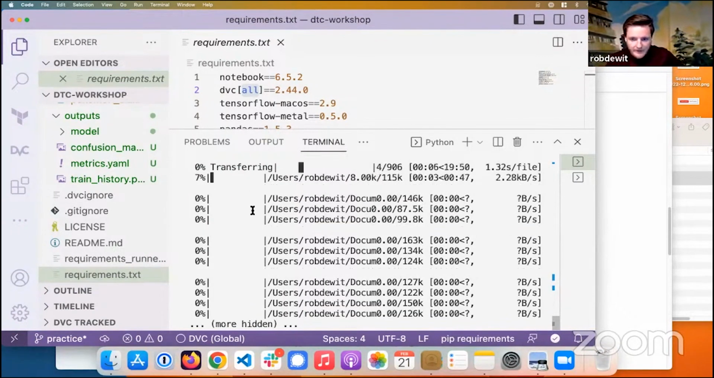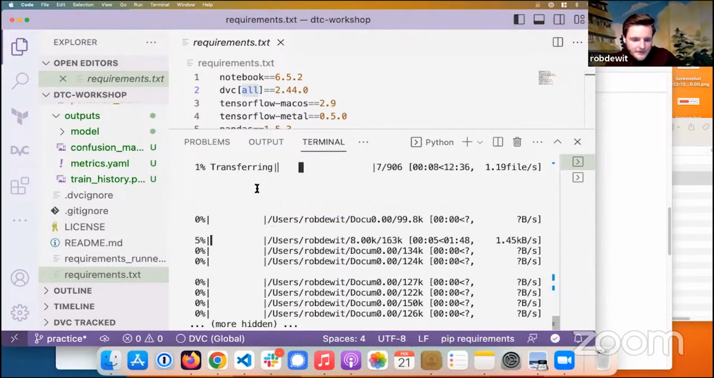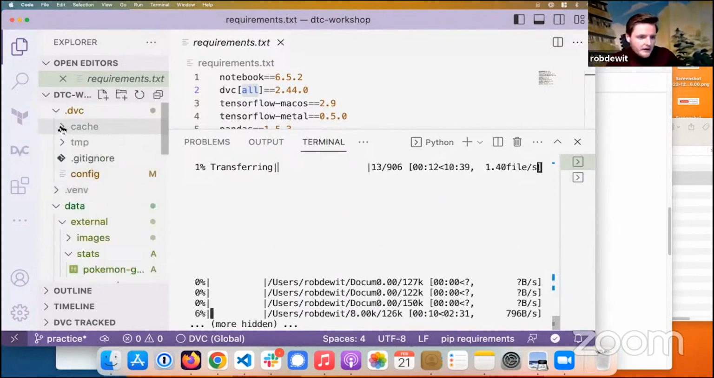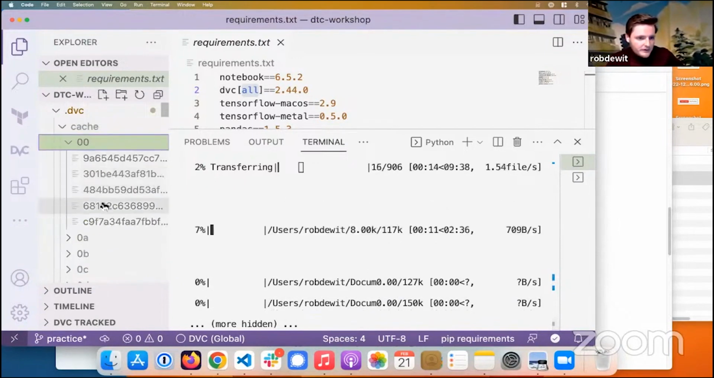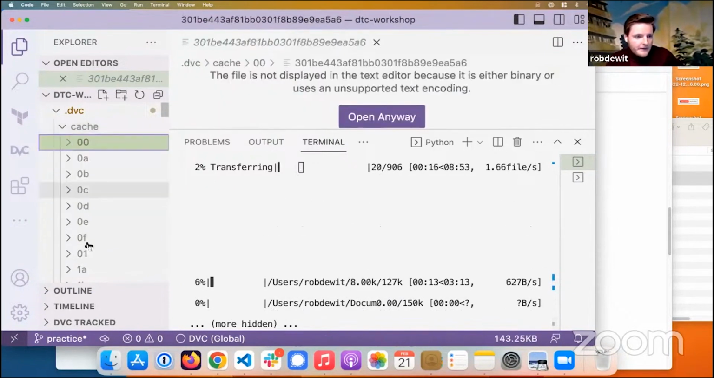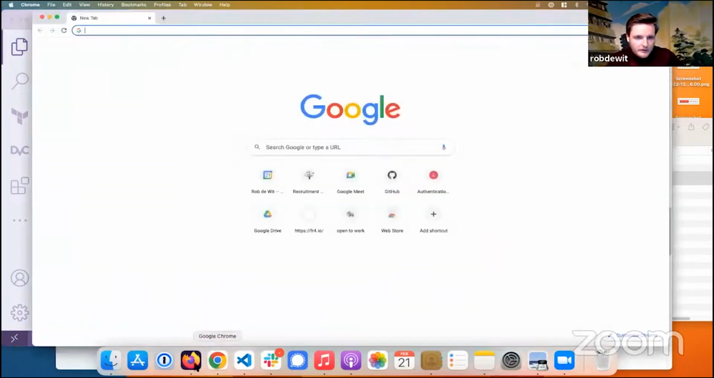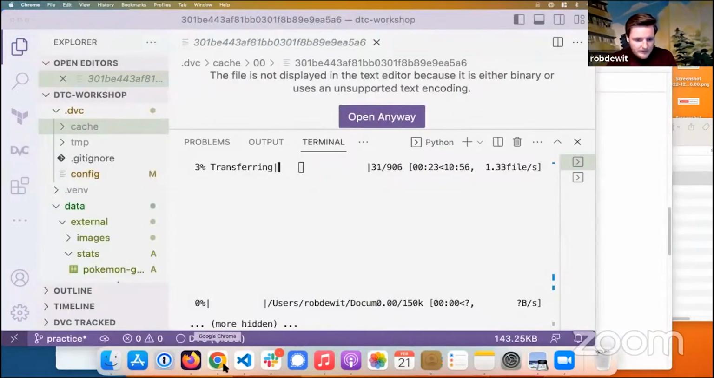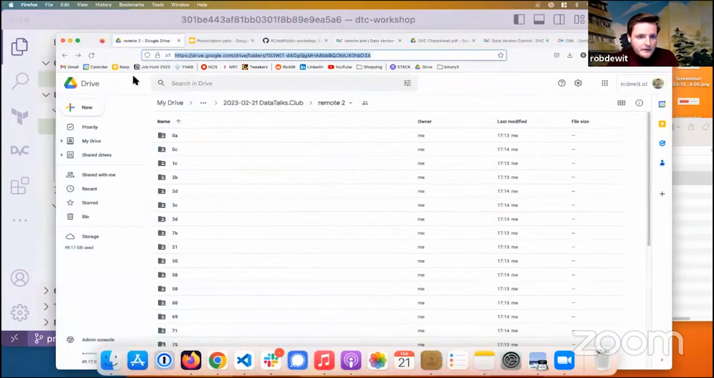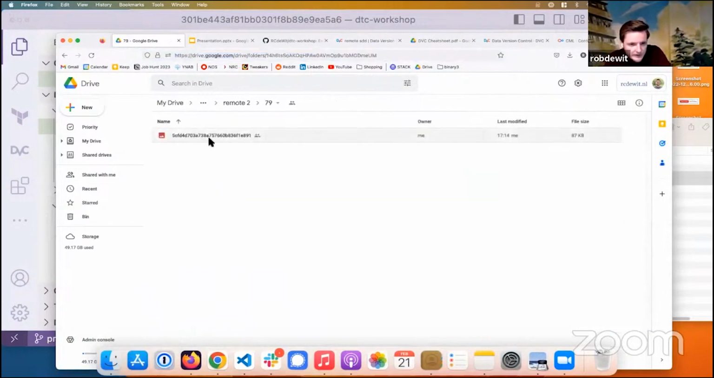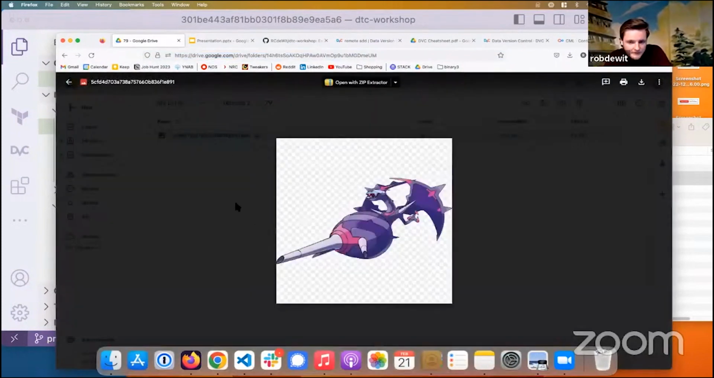And as you can see right now, we are transferring all of the documents to our remote. Just like we have our cache, which includes all of these files, we also have that cache on Google Drive, and we can showcase that by going to our remote. As you can see, the files are being created. First the directories, and we've got our image files right here.